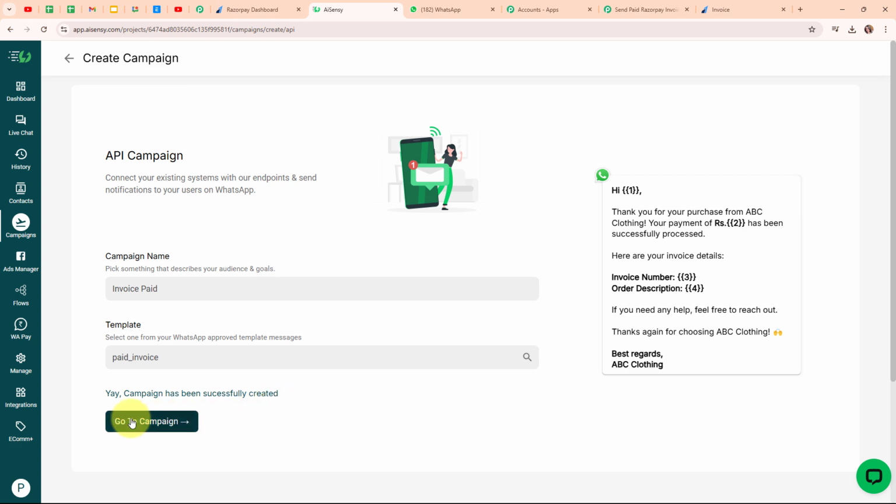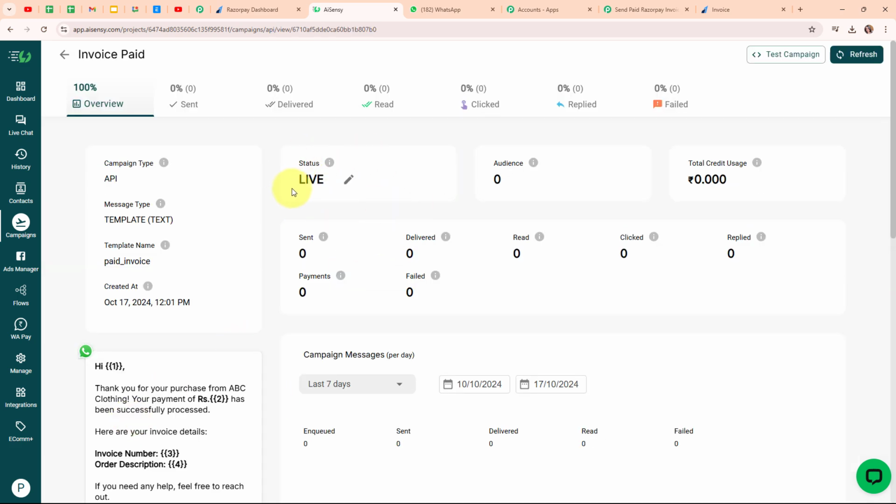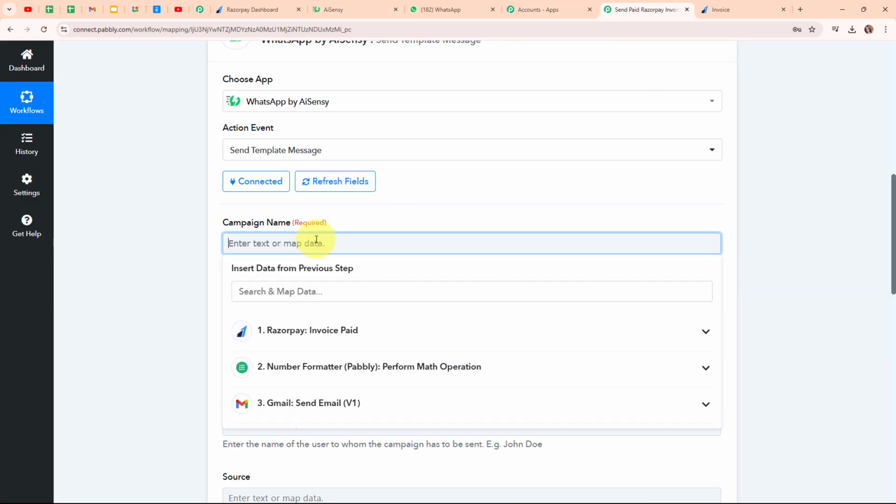So now let's move to our campaign, and here you can see the status of our campaign is live over here, and this is our campaign name. So here I'm going to copy it. Moving back to my Pabbly's workflow, and here I'm going to enter the campaign name.